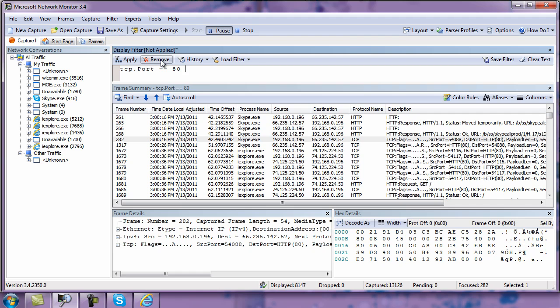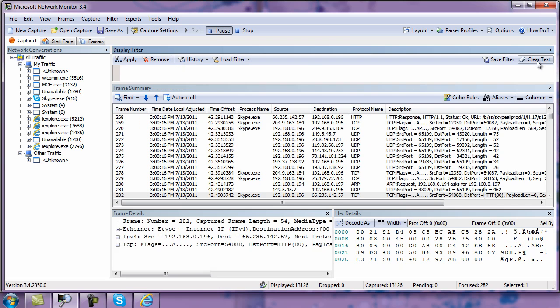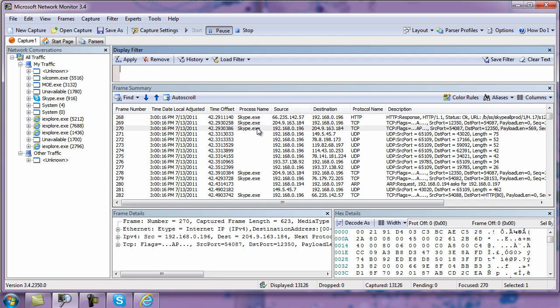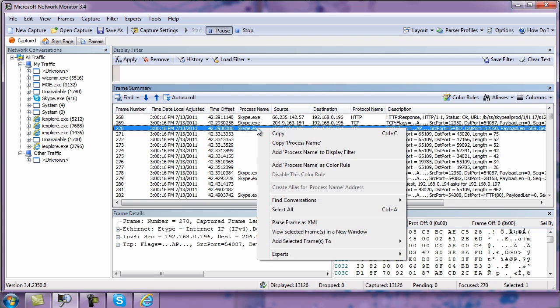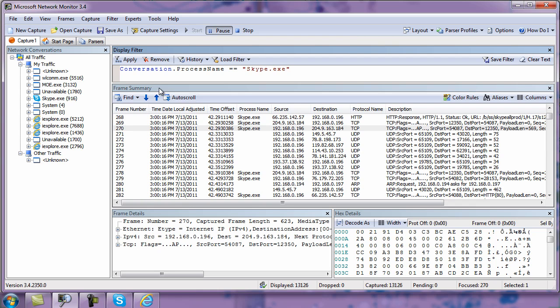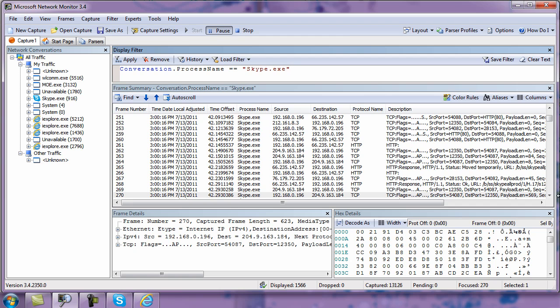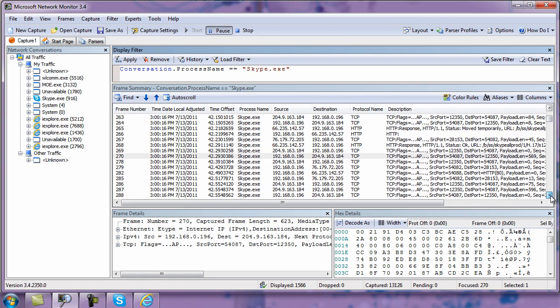So let me just remove these filters here. One way of setting up a filter, rather than typing it in, is to select the frame with the process type that I want, right-click it, and select this option here, Add Process Name to Display Filter. And you can see here it's saying select all the conversations with the process name. Anything that says Skype exec, I'm going to select. So let's apply that filter. And now you can see I have all of my Skype traffic selected.